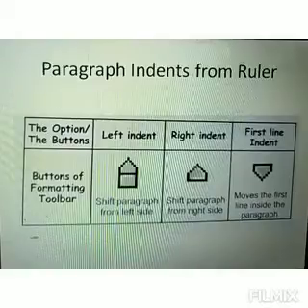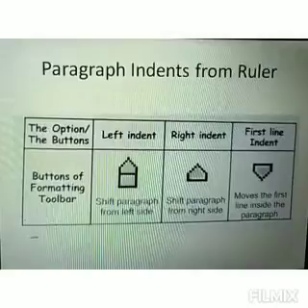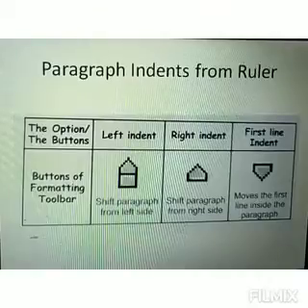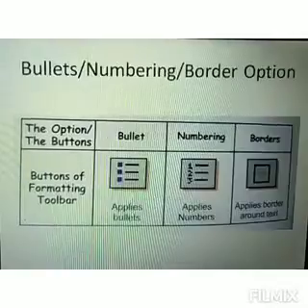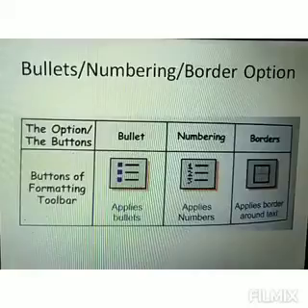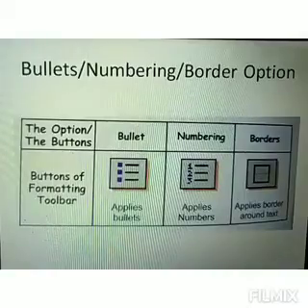Let us see about the paragraph indents from ruler. The options or buttons are left indent, right indent and first line indent. Left indent shifts the paragraph from the left side. Right indent shifts the paragraph from the right side. And first line indent moves the first line inside the paragraph. And this is the bullets, numbering or border option, and it shows the bullets, numbering and border applied around the text.